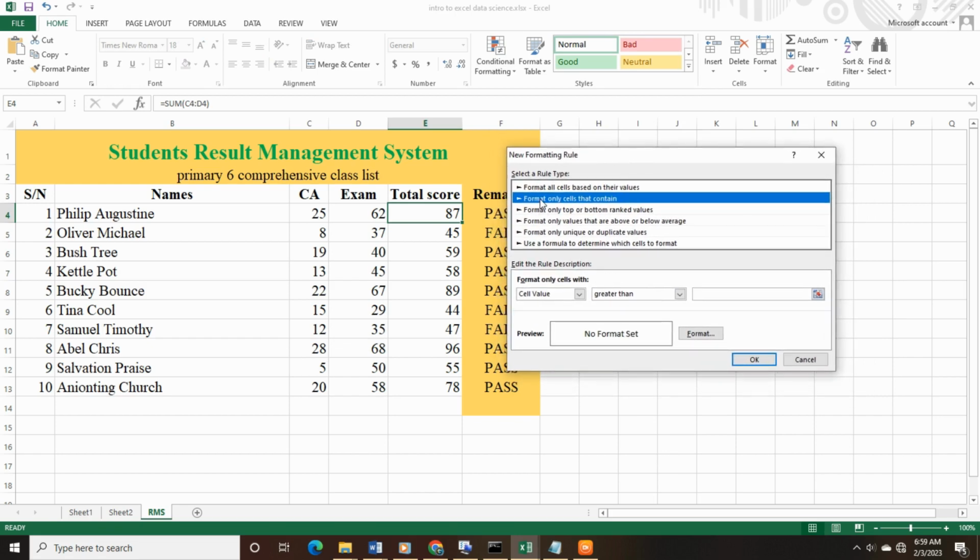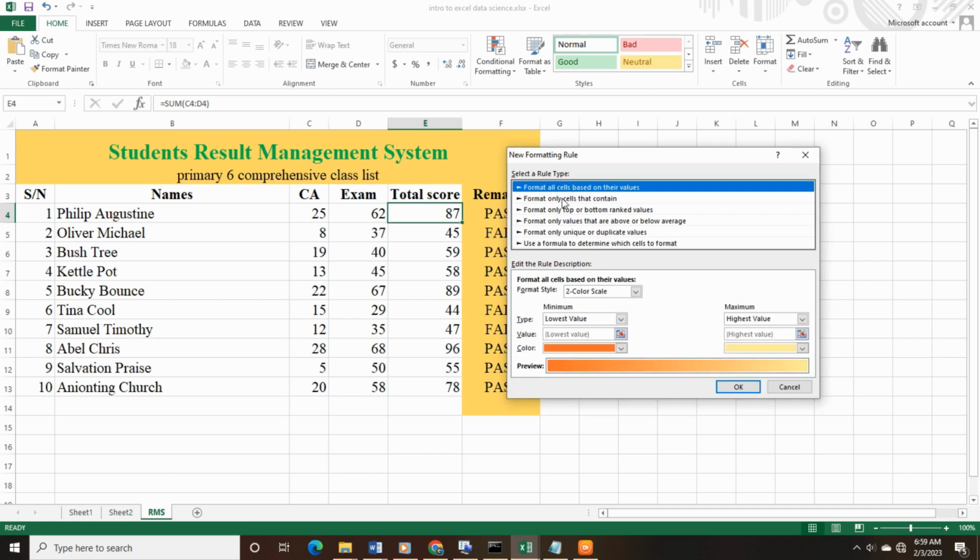Now the pop-up, I want to select. There are options here, and we're going to go through some of them, not all of them. This one is Format all cells based on their values. You can format all cells based on the minimum and the maximum value. So if a cell has a particular number, or the number is less than something, or a percentage, you see what we have here. You can say the lowest value of a cell, let the color be here. The highest value of a cell, let the color be here.